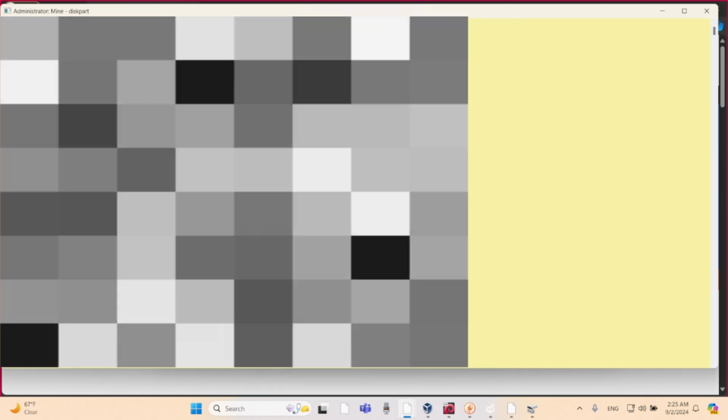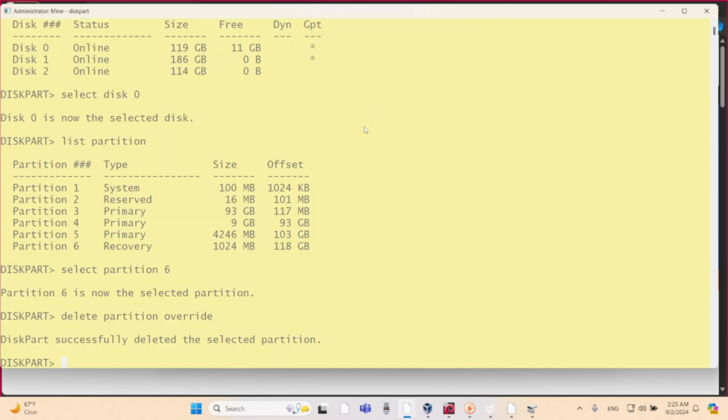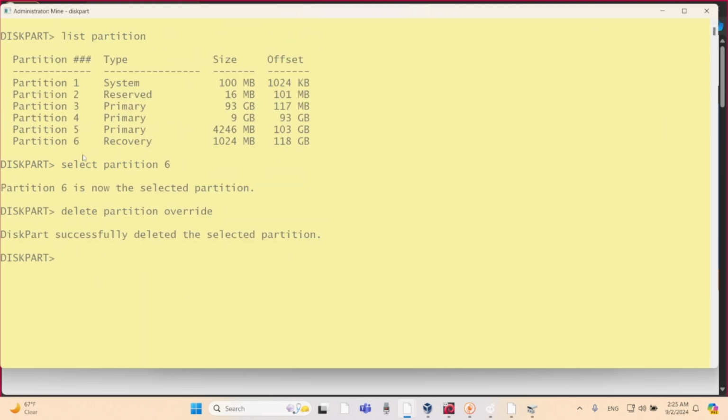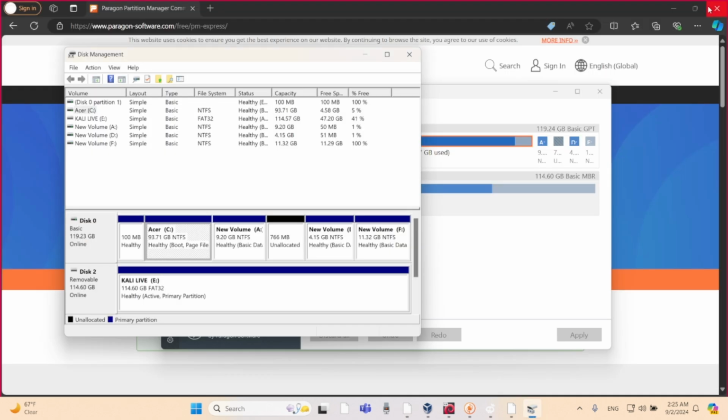So I tried the troubleshooting method right here. Going into disk partition on the command terminal. So diskpart and then list disk and it lists all my partitions and then select disk 0. Then list partition and then select partition 6. So I deleted the recovery. Delete partition override, successfully deleted, and that didn't work for me.